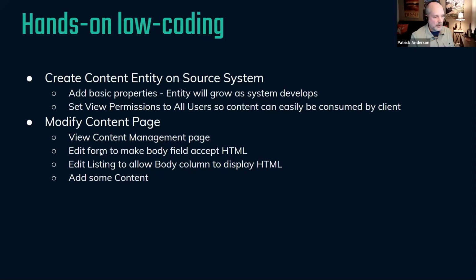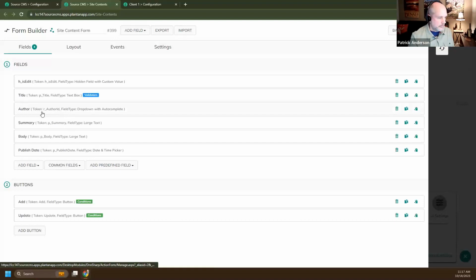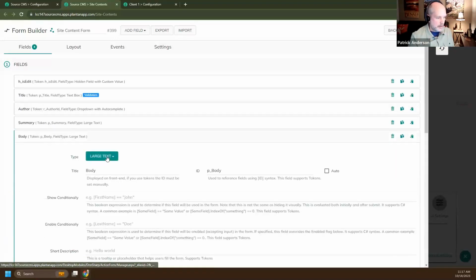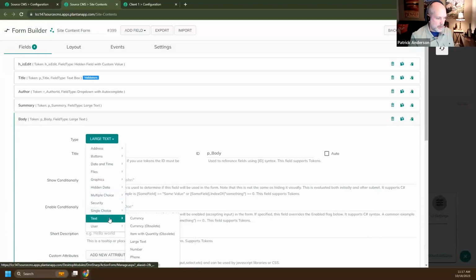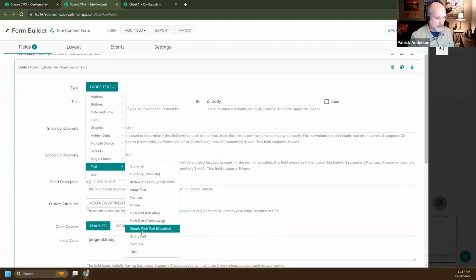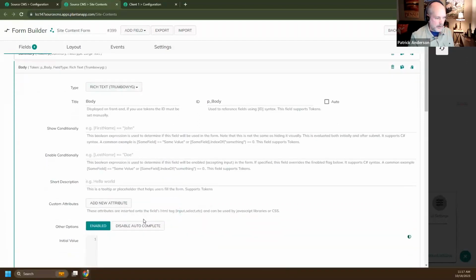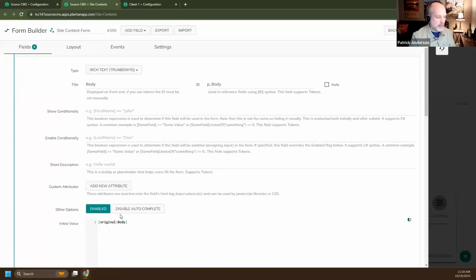Basically, what I want to do is make the body field accept HTML, and then also edit the listing so that we can display HTML. Okay, so the body, we're going to use the Trumbowyg rich text field. And, oh, I forgot that I should have copied the token first, but I can go confirm it. It's original body. Just real quick, make sure I have the correct token in here.